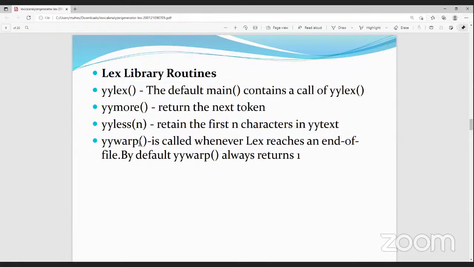And yywrap is there. It is called whenever Lex reaches the end of the file, and by default yywrap returns 1. What it does is define whether the lexeme reached the last line or not. Normally in other places you give EOF and such things, but in the Lex tool they give yywrap. So it is to check whether it reached the end of the file or not.